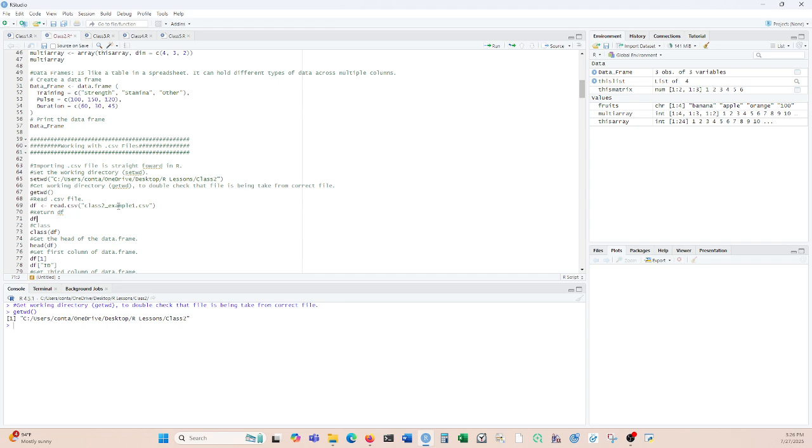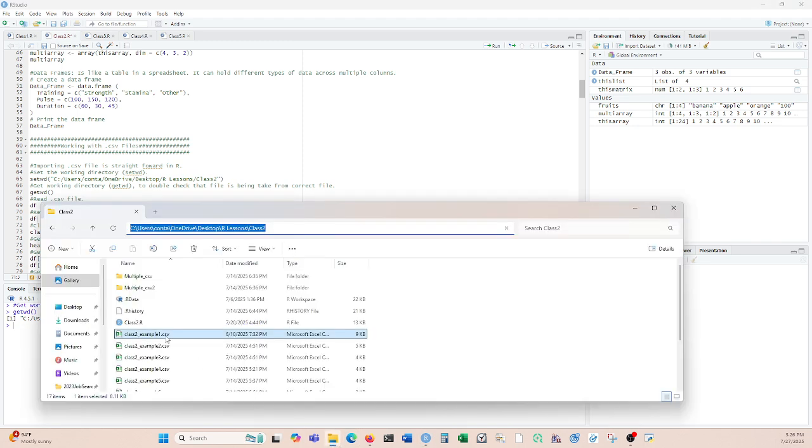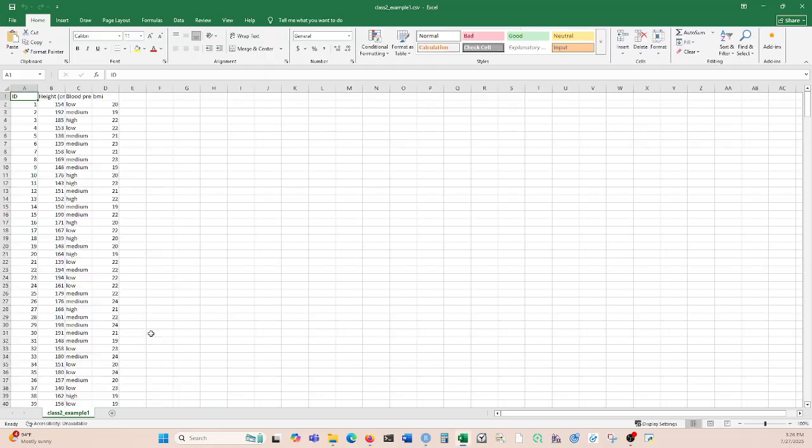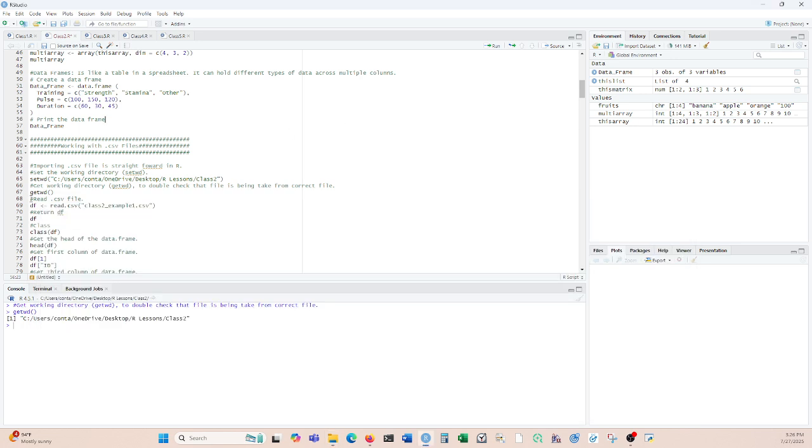All right, now that we have all that, we're going to read this file, class 1, example 1. So I've made CSV files for us to work with as examples. And this is the first one that we're going to look at. So you use the function read.csv, parentheses, and then the file name that you want to import from the file destination you already assigned, which also includes the file type in the file name. And I'm going to assign the data frame df.